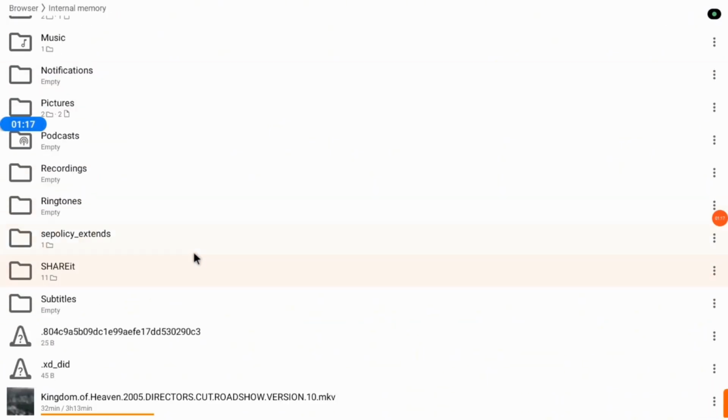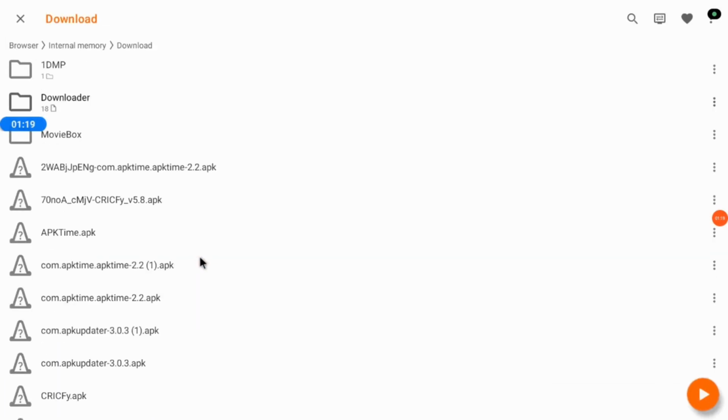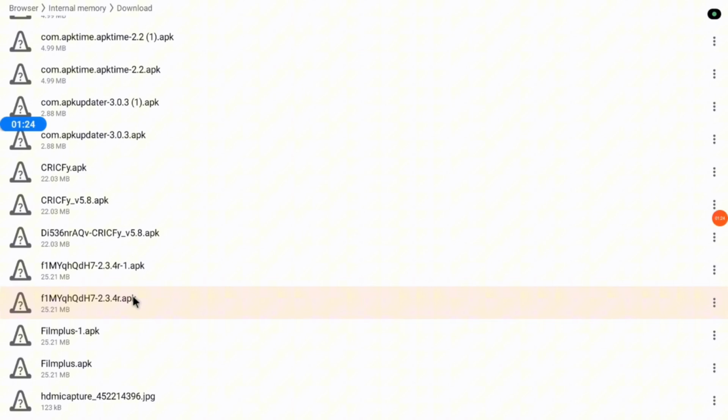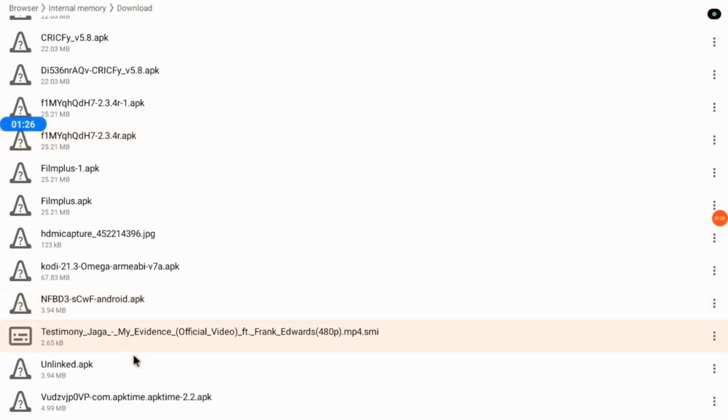Eventually you find downloads, and this is my audio of choice right here. It's 2.65 kilobytes, and double clicking on it or just clicking once gets it to start playing.